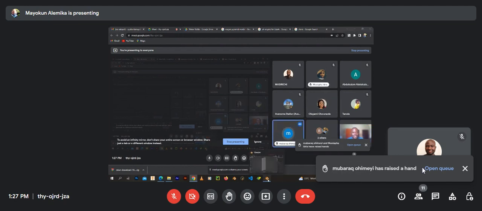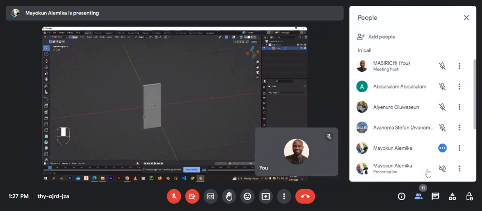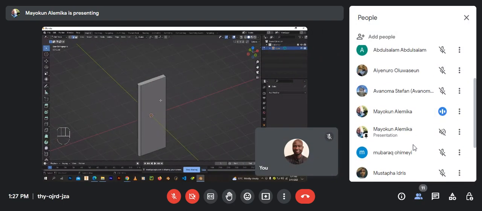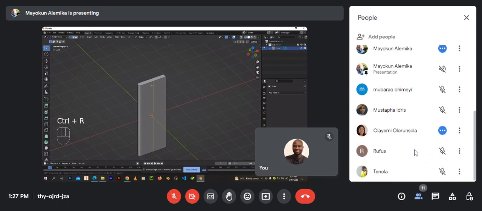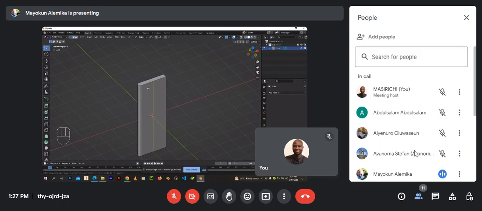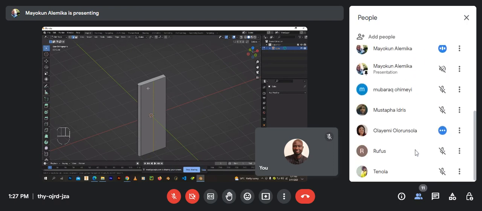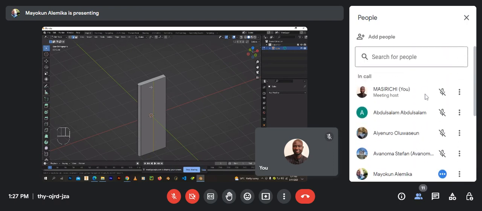Control R. Excellent. Good. So the shortcut key is Control R. That's to add a loop cut around the entire object. So Control R to add a loop cut around the entire object. Here, these are cases where you need to understand your model.